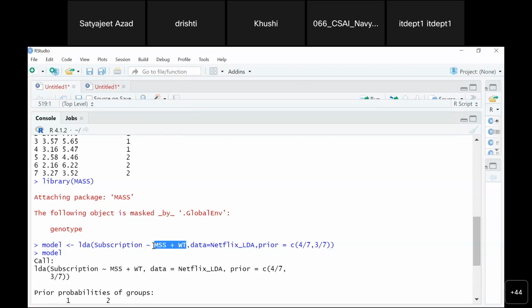We have only 2 features. Based on these 2 features, we are predicting subscription. This is a target variable from our historical data. And our data is saved in Netflix LDA, let's say. Yes, data is saved in Netflix LDA. That is why data equal to Netflix LDA, because we require this data to execute this command. Subscription equal to, with this tilde sign, the relationship sign.